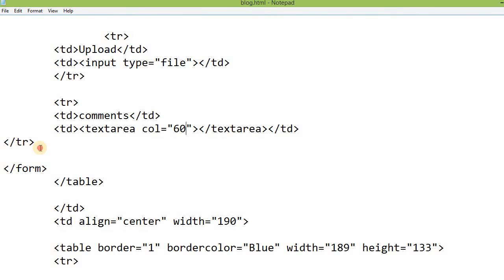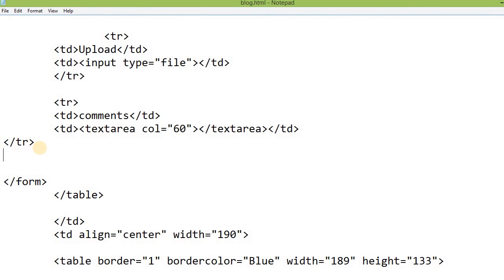Now in the last, let me tell you how we can add the submit button and reset button. For this purpose I will make one row, and a closing tag for the row. I will write the TDs, the closing TD, like this. Here I will put the button. Let me show you how I can put the button.